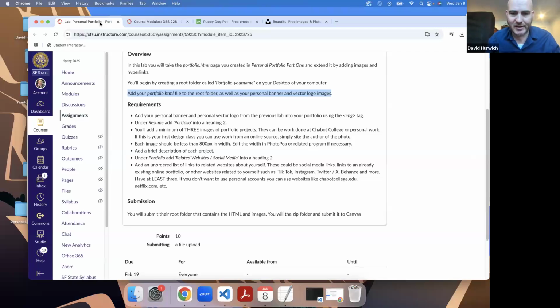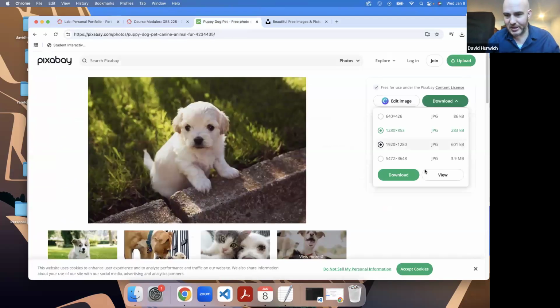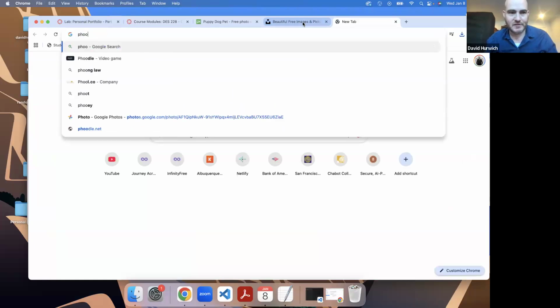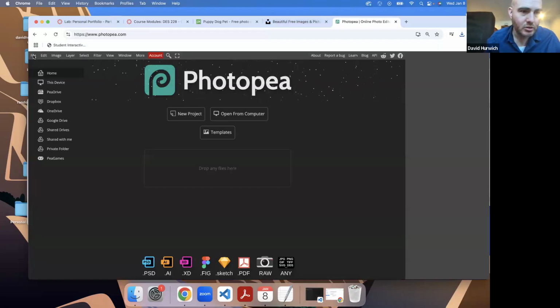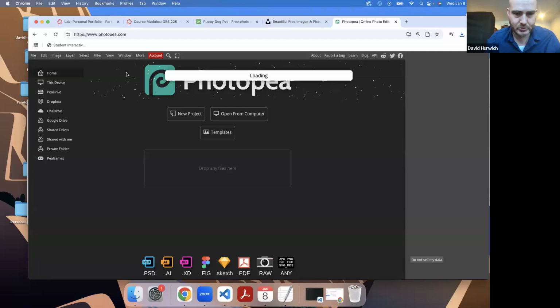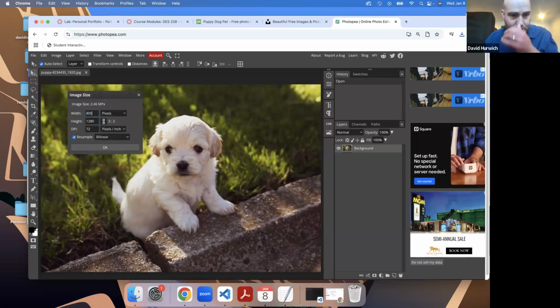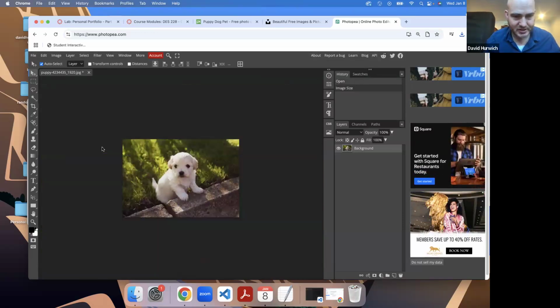So what I want you guys to do is find three images, either they're your own or they are images you find online from one of these sources. And if they're larger than 800, I would suggest resizing them to be smaller. So for instance, I'm going to deliberately download this puppy one to be a little bit bigger than what I need. And if I went to Photopea, I'm going to open up this puppy photo. I could crop it, but I could also go to image size and then set this to say 800. And you'll see that this automatically resizes.